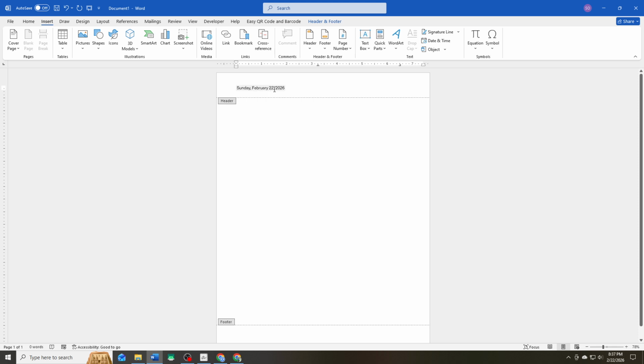Now let's look at how to do the same thing on a Mac. Open your Word document and place your cursor where you want the date and time to appear. At the top of your screen, click on Insert in the menu bar, then choose Date and Time. A similar selection window will appear. Pick the style you prefer and, just like on Windows, make sure the Update Automatically option is checked before clicking OK.